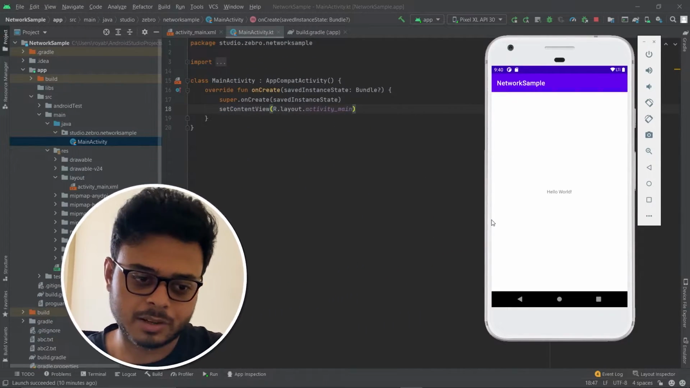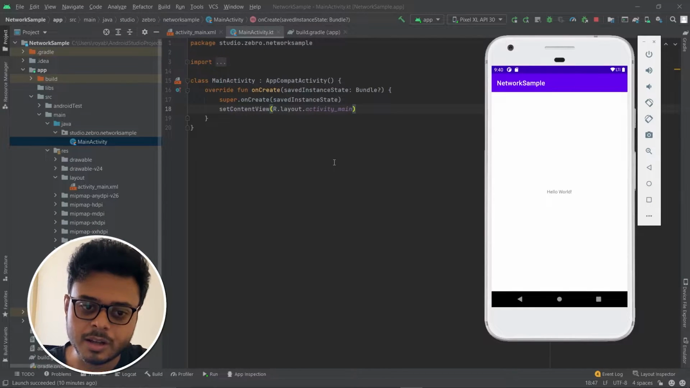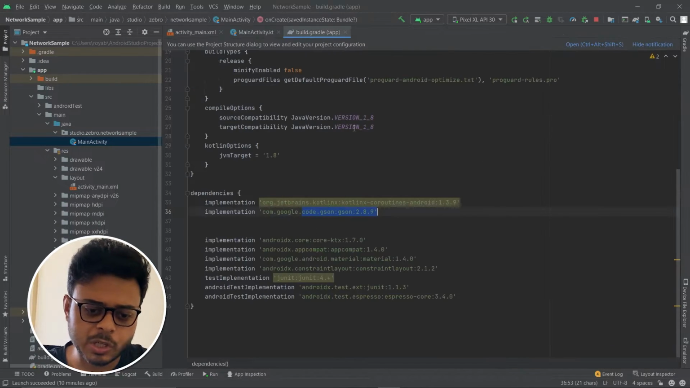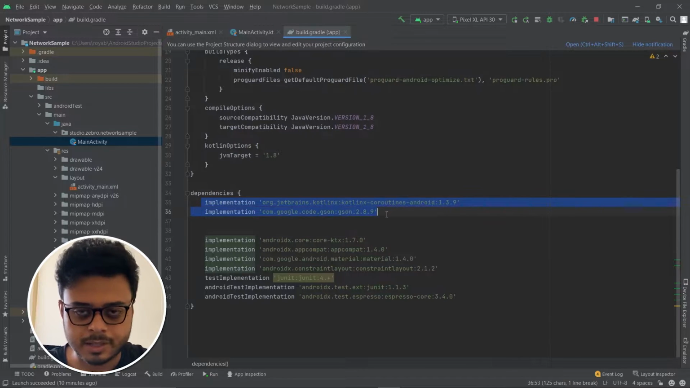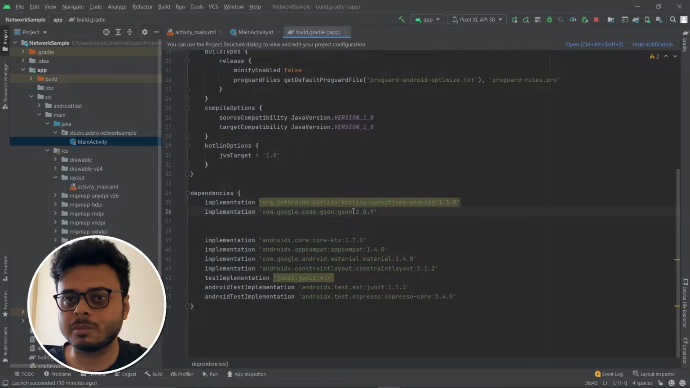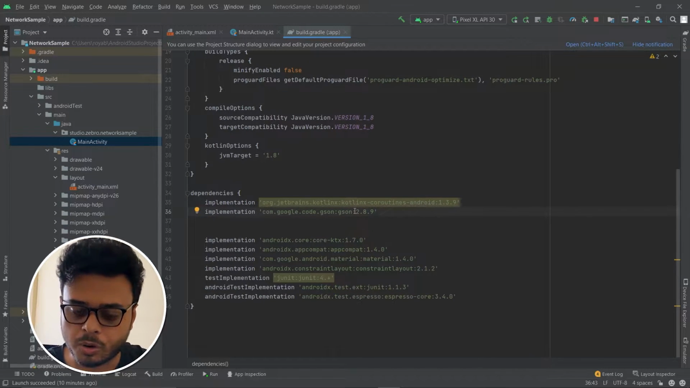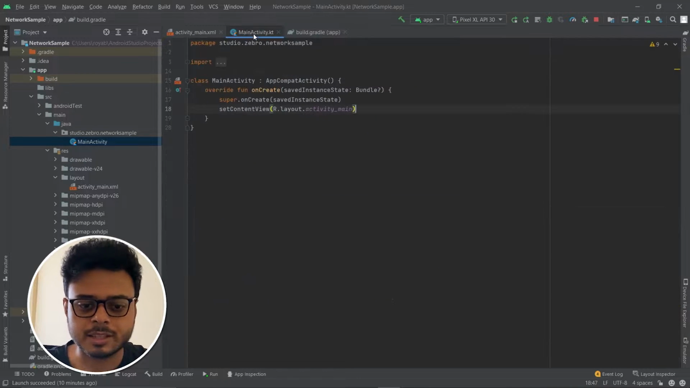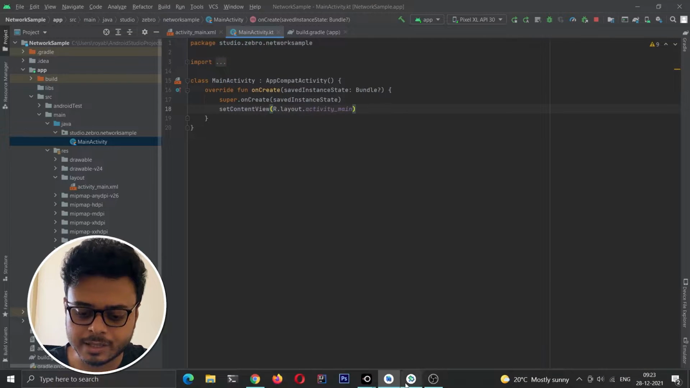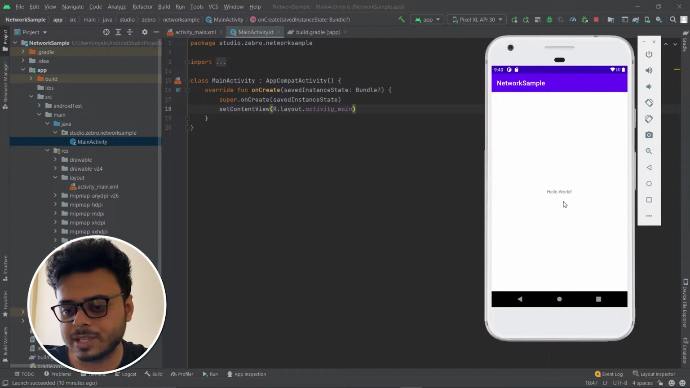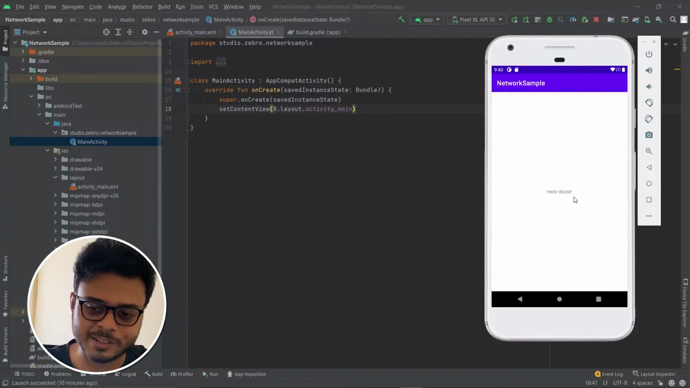Okay, so I have a basic project setup over here. I have just added two new dependencies to it. One is the coroutines one, and the other one is the JSON one, which we'll be requiring later on to convert the API response into our models, right? Other than that, I have not added any other code. So if I had to run this, it would lead to an app like this, where it would be just one single text view with hello world displayed on top of it.